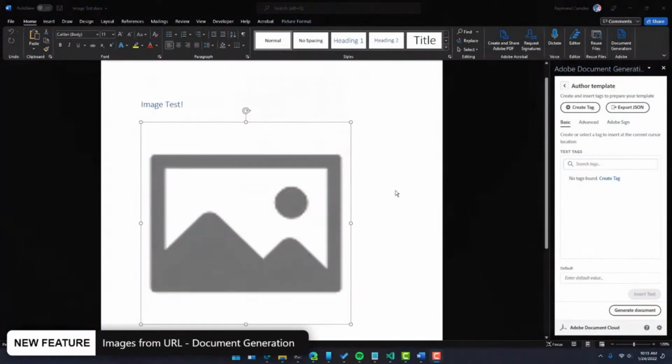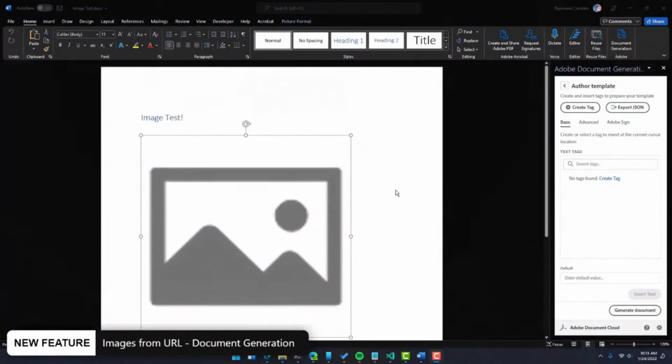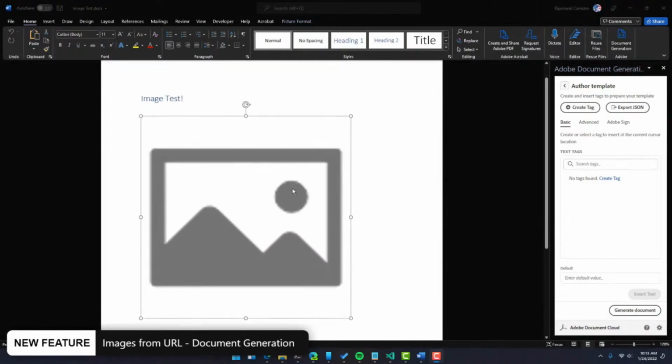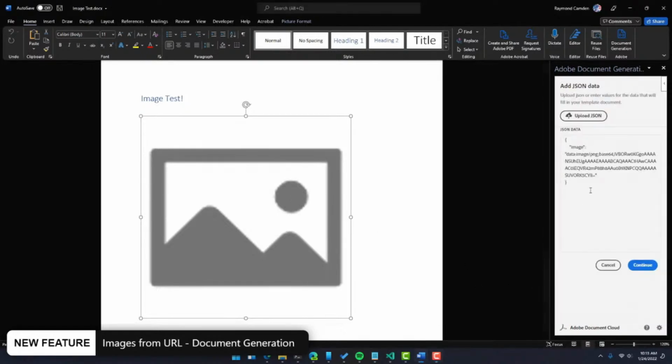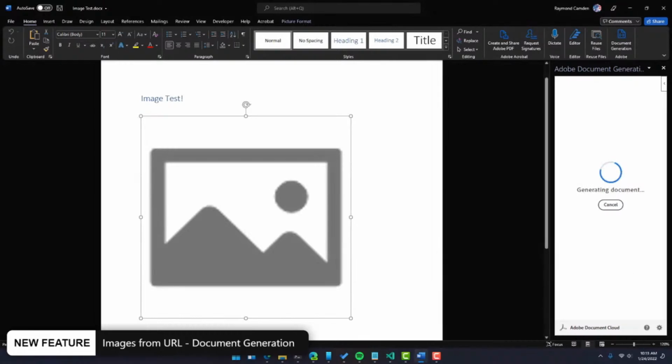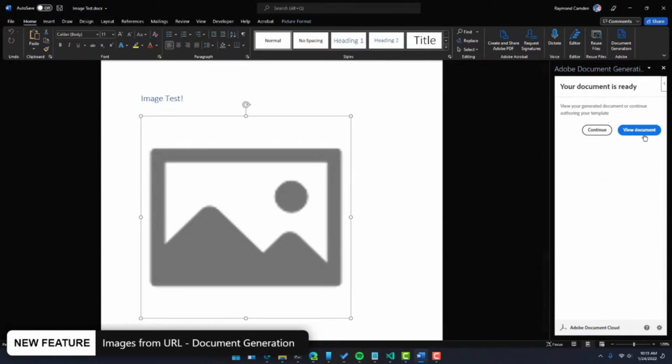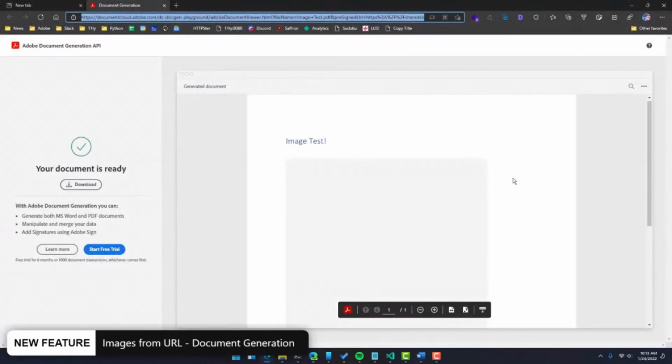All right, so this is a fairly simple Word document. It has one tag in it named image, and you can see the image placeholder here. I'm going to go ahead and click Generate Document, and you can see the default data will include some base64. So if I hit Continue, it's going to generate the PDF from that. I'm going to let it work, and we'll do View Document, and we can see the default is just a light gray color.